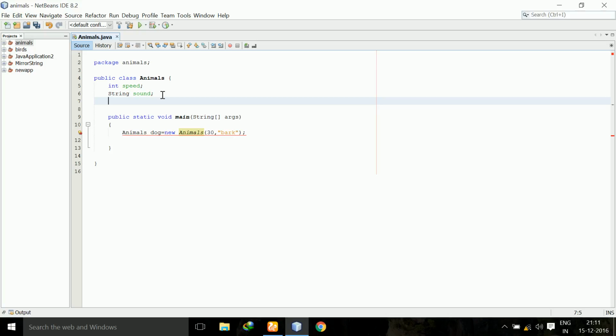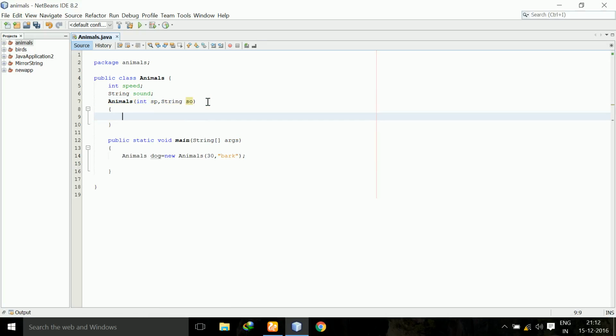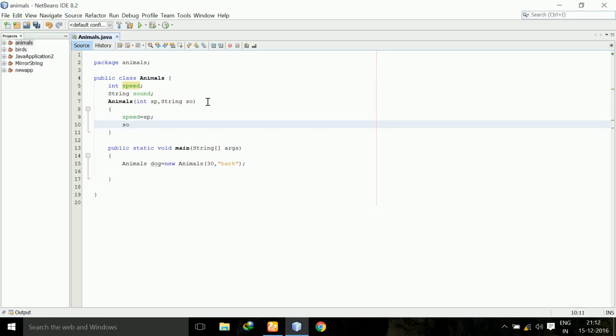So we have created this constructor animals. It is taking two values, one integer and one string. Two parameters it's taking, integer and string. So let's say int sp for speed and string so for sound, and let me initialize the values. Speed is equal to sp, sound is equal to so, right?